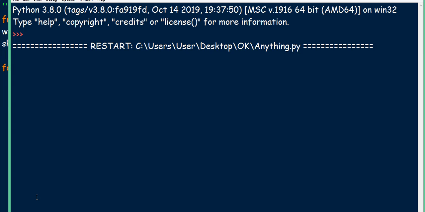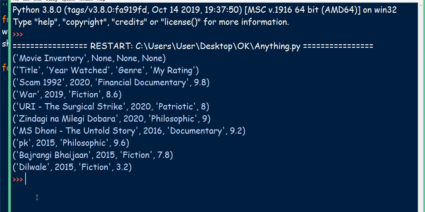See, it printed everything that was in our Excel file in the form of tuples. Title, year, genre, my rating, scam 1992, and all these.